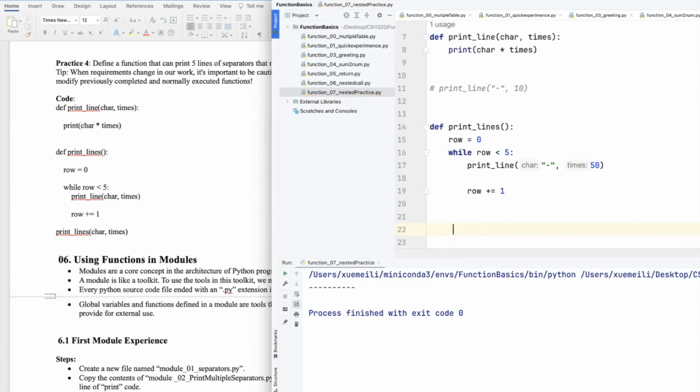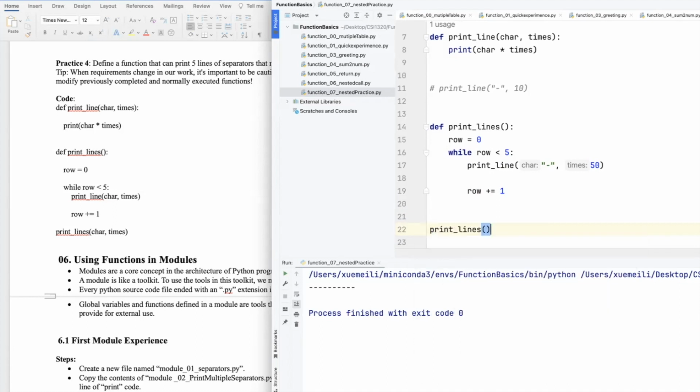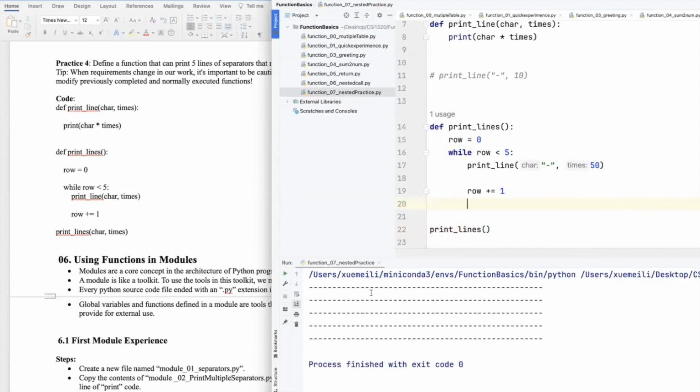And this print, call the print lines here, and right click. Let's see, we have printed 5 lines of separators successfully. However, for line 17, we can notice we have fixed characters and times. So can we change them to flexible input?